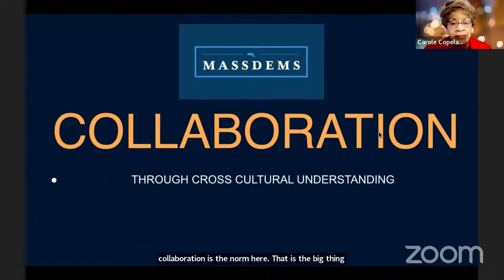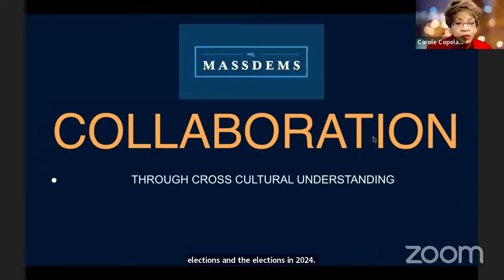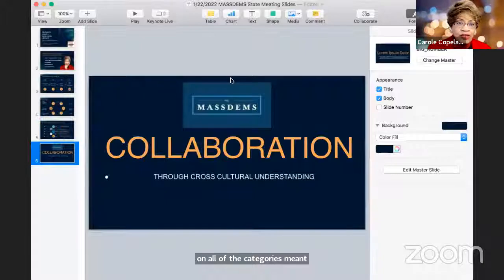So it's all about collaboration, working through cross-cultural points of understanding, so that as we approach the gubernatorial election, the midterm elections, and the elections in 2024, the Mass Democratic Party will be solid and unified based on all of the categories mentioned above.